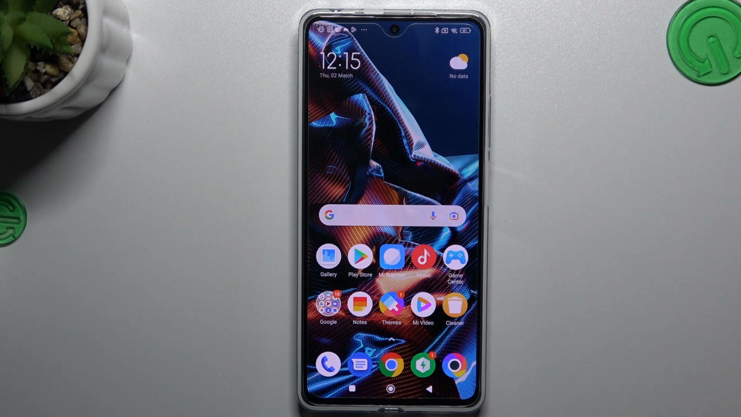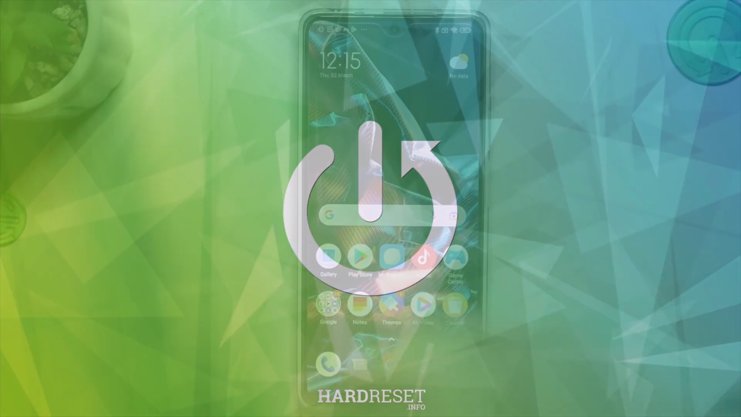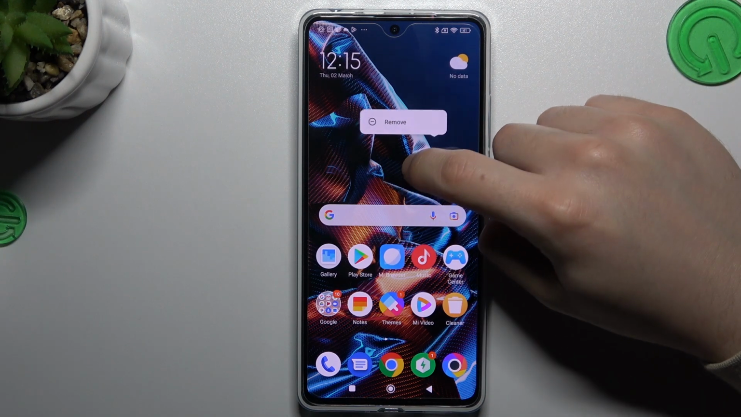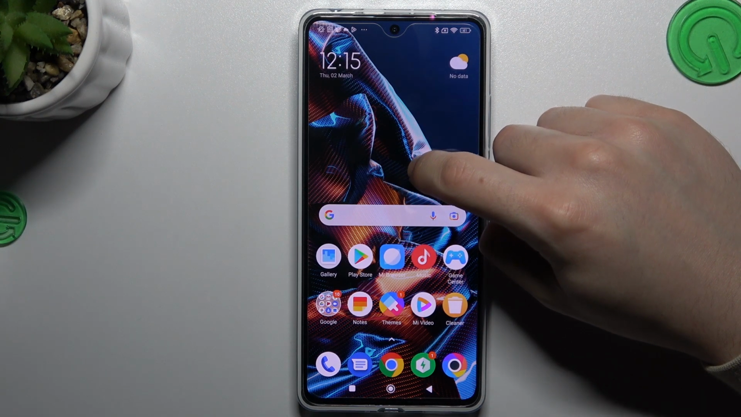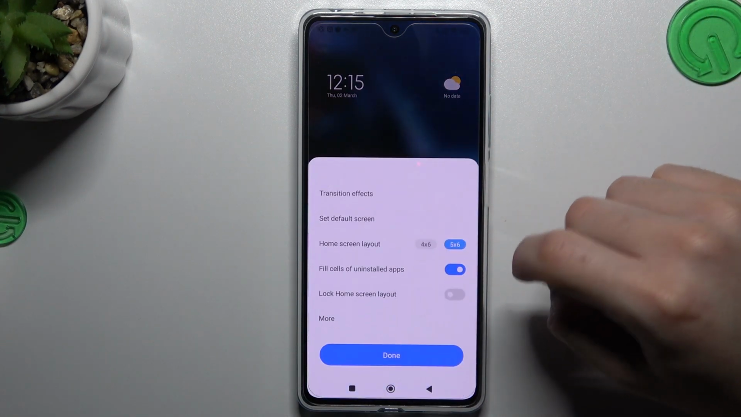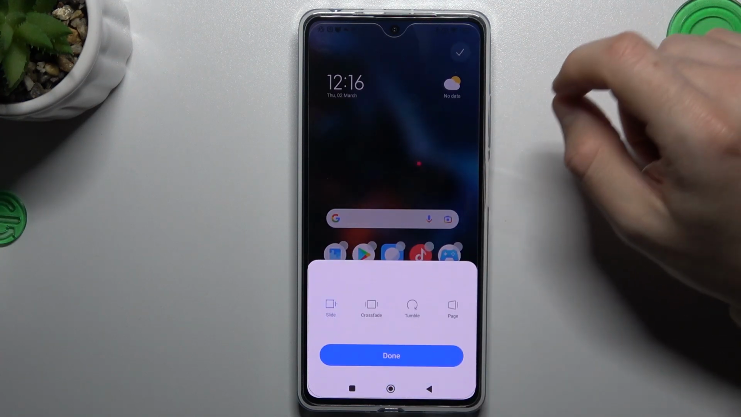Today I will show you how you can rearrange your home screen in the Poco X5 Pro. So to open the home screen settings, just hold your finger on the empty place of the home screen, not on the widget, and you can see now we can go to the settings by this icon. Just tap on it and we'll start from the transition effects.